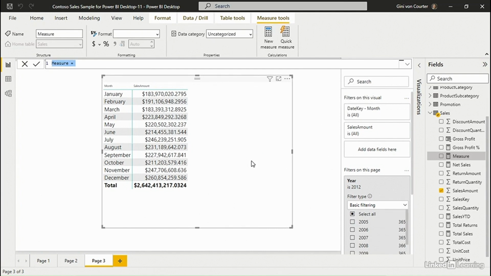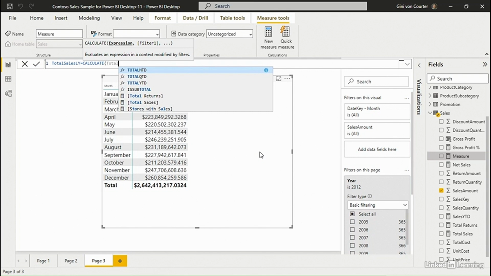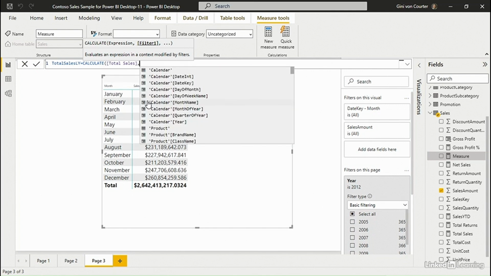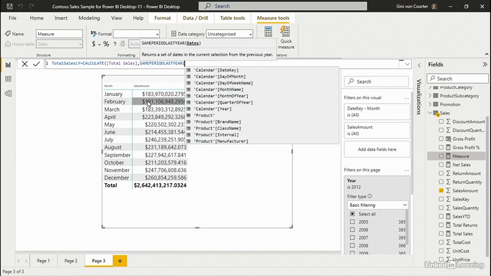And the new measure that we want to create is our total sales last year, LY. And that is equal to, and we're going to use our general CALCULATE here, this very, very powerful function that we learned earlier. And we're going to base this on the total sales measure we already have. So you begin typing, and measures, of course, show up here as measures. So this is total sales. CALCULATE total sales, but what we want to do with total sales is now throw this SAMEPERIODLASTYEAR function in to return a set of dates that match up to these dates, but in the prior year.